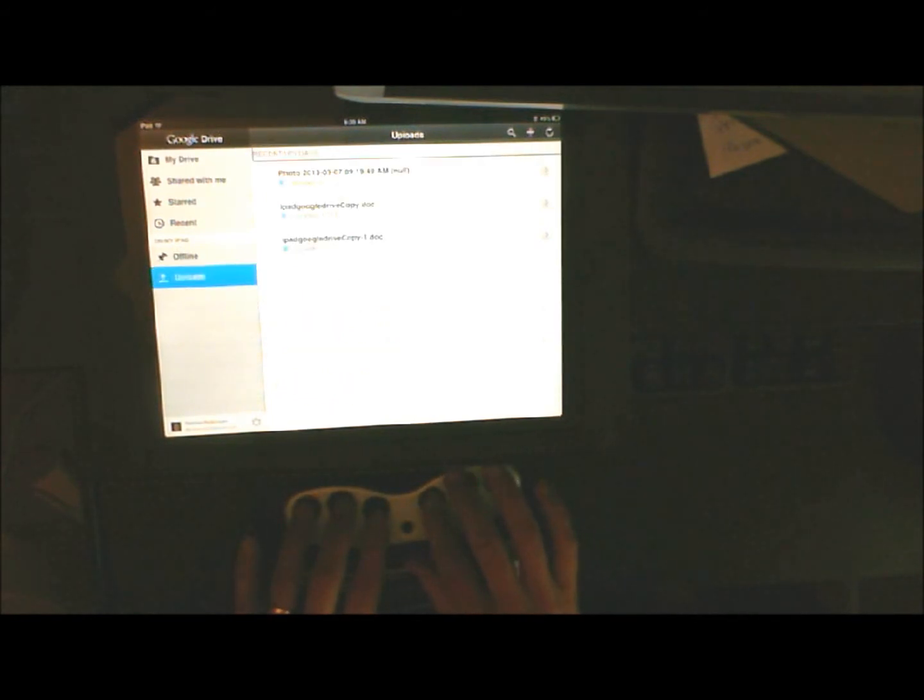Uploads. I'm going to keep going forward. Recent uploads. Not starred. Photo 2013. There's the photo. So that document would automatically go to the teacher.